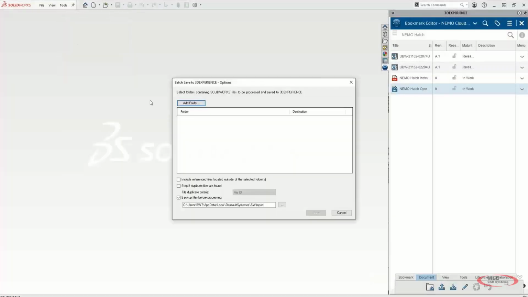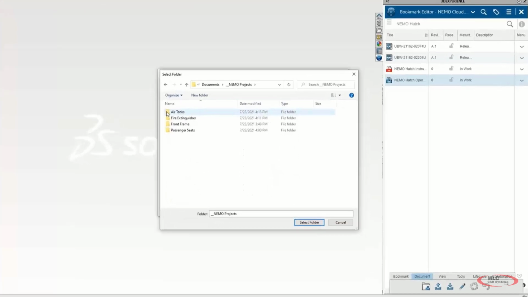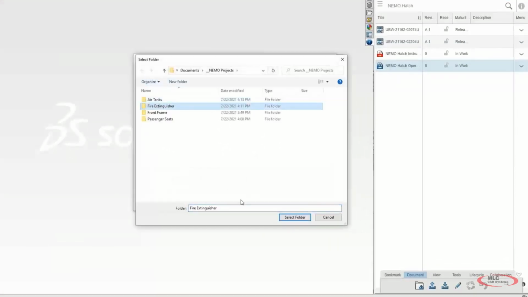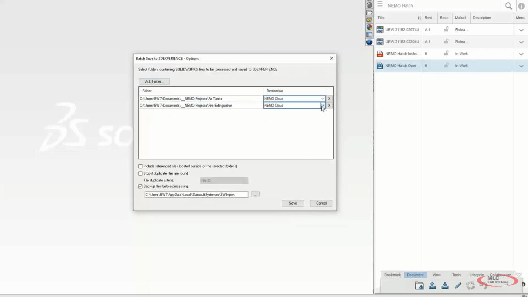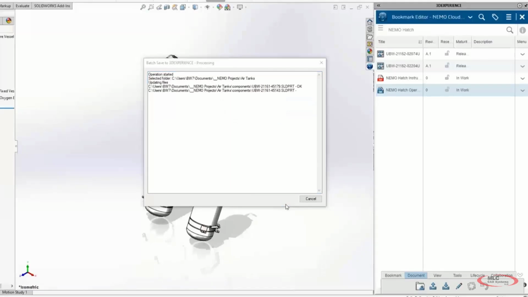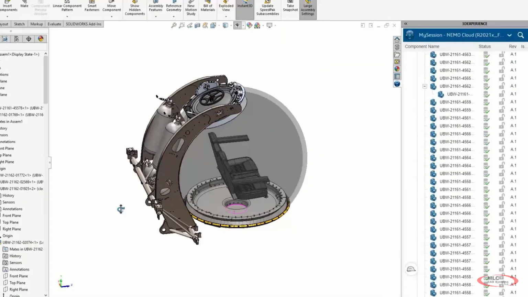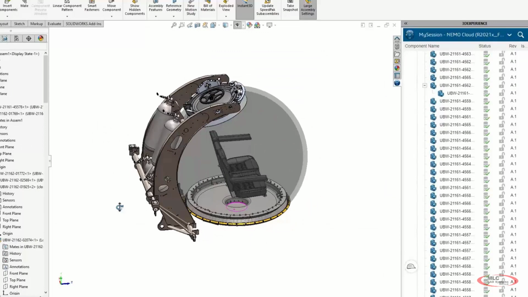Now, Eric also has a backlog of finished designs that he would want to be uploaded to his cloud space. This is similar to a starting point with the 3DEXPERIENCE platform. So the upload process can be automated with this batch save tool. He selects his local design folders, assigns them to the cloud space, and SolidWorks takes care of the rest.